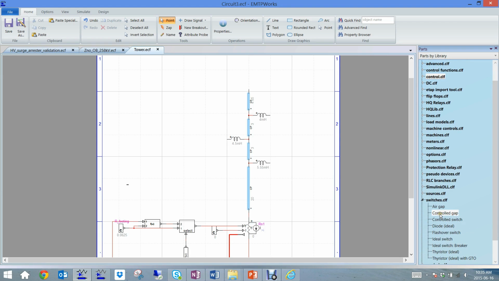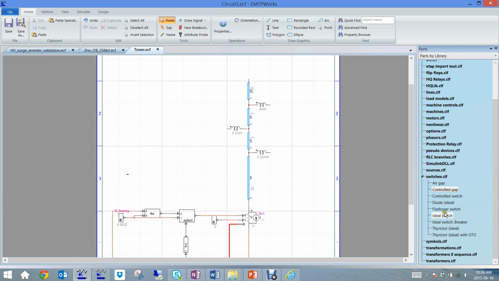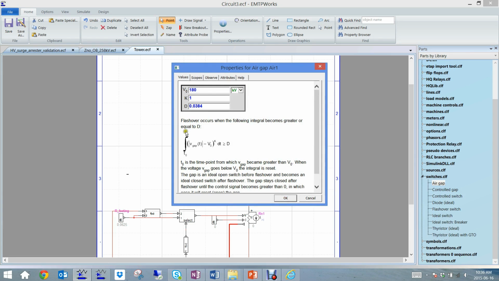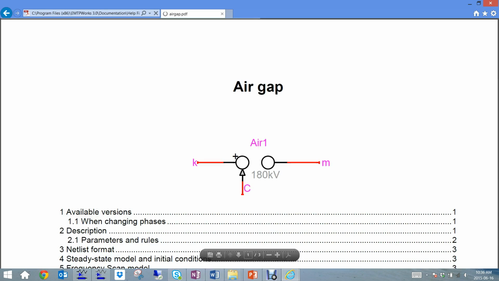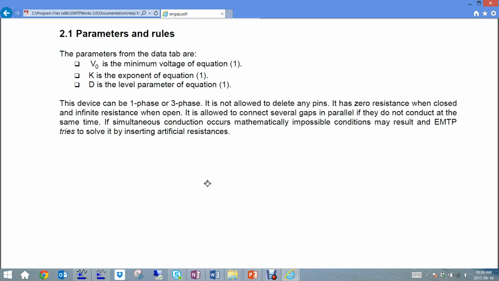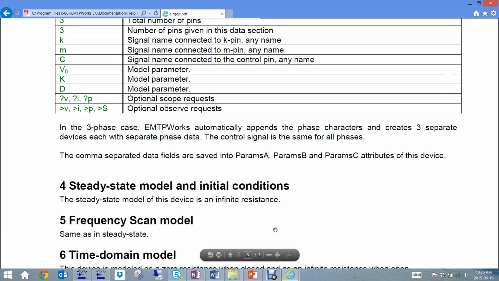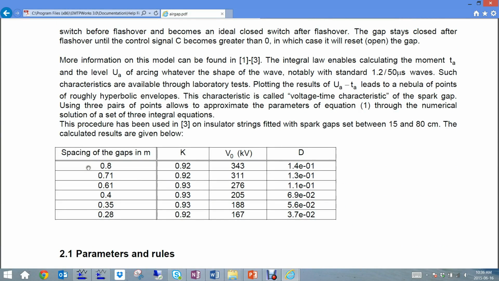If you go in switches, it's the control gap. No, sorry, let me remember which one it is. It's not this one. Air gap. Here it is, it's the air gap. If you double click, it's the same thing. And if you go in the help of this document, there is a tab that gives you some values to enter.